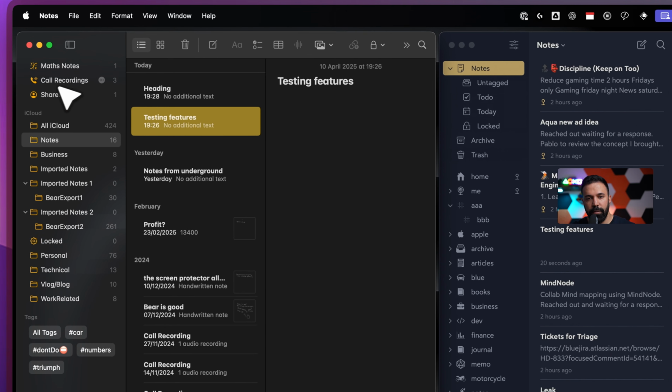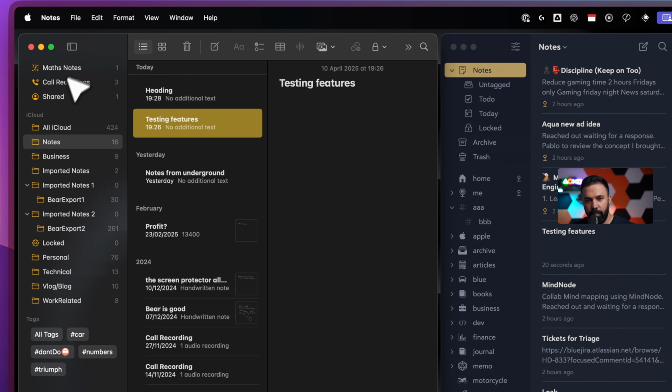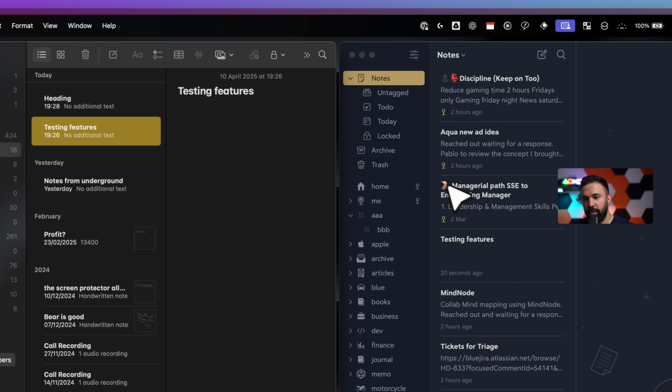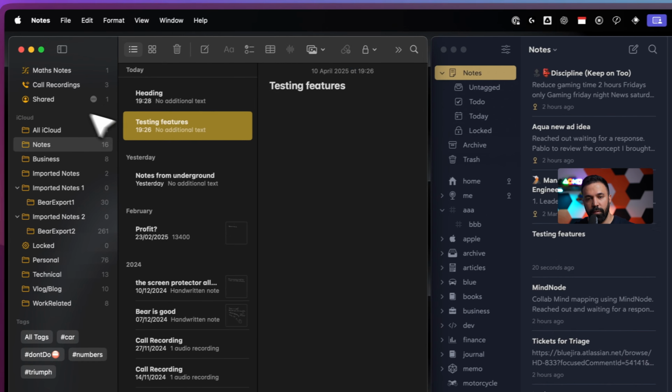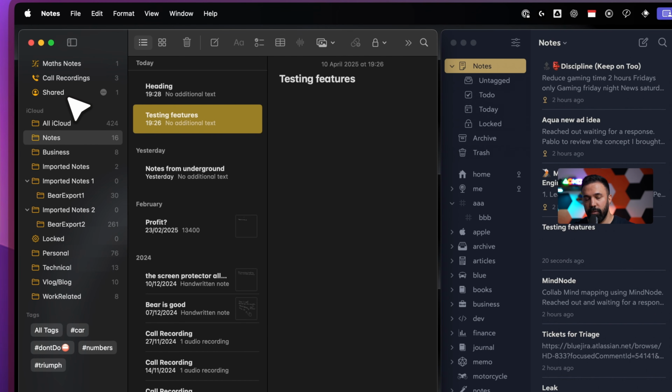On the other hand, Apple Notes has some new sections here. These are Math Notes, which is a new feature in iOS 18 and also the new macOS. The Call Recordings, where any phone call that you press record on will be stored here as a transcription. Shared Notes, which is lacking in the Bear Notes application. You can't collaborate in Bear Notes. This is a feature that Apple Notes has as an extra.